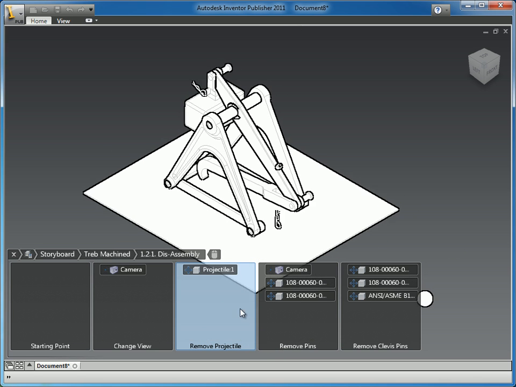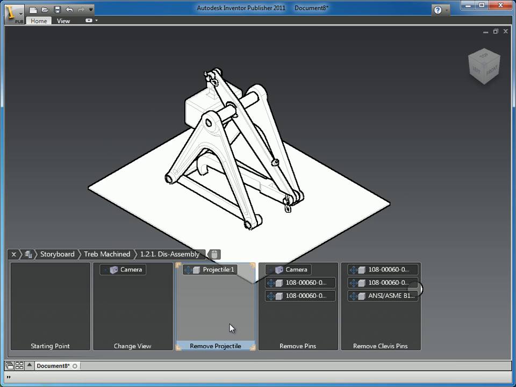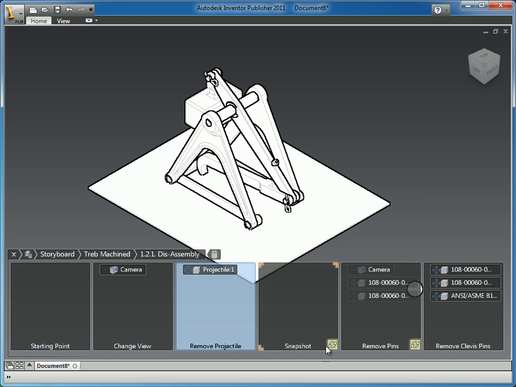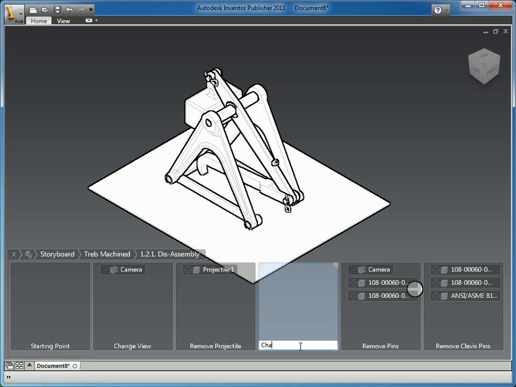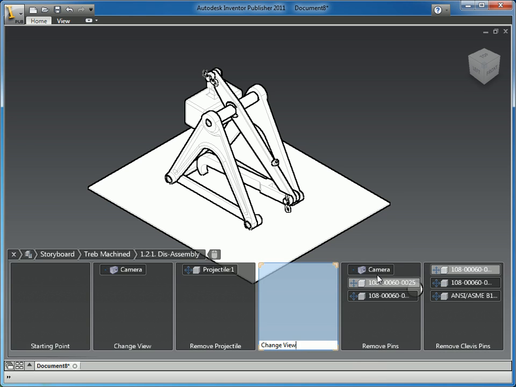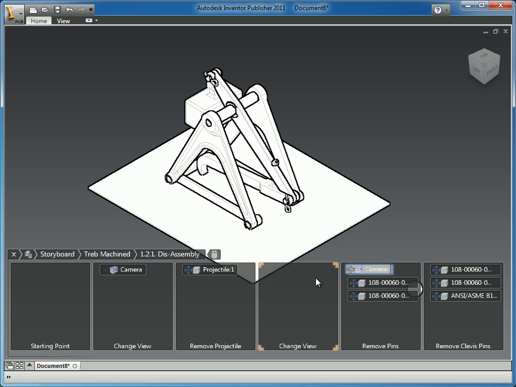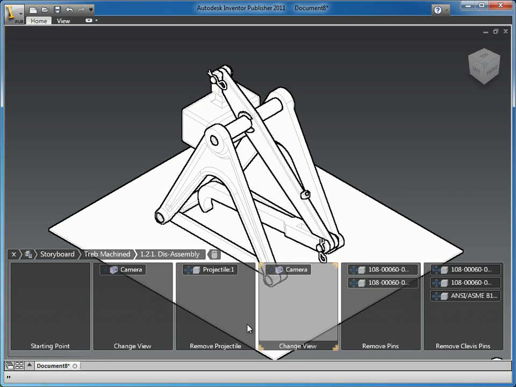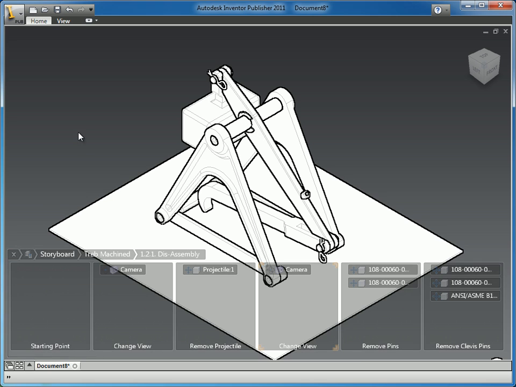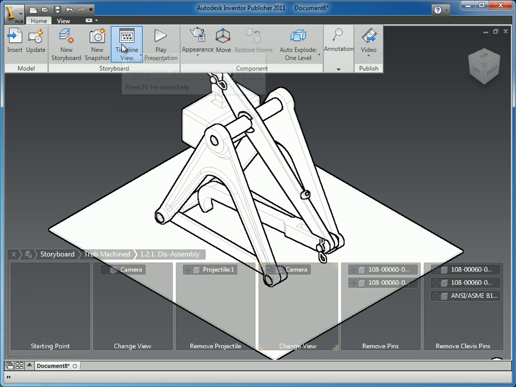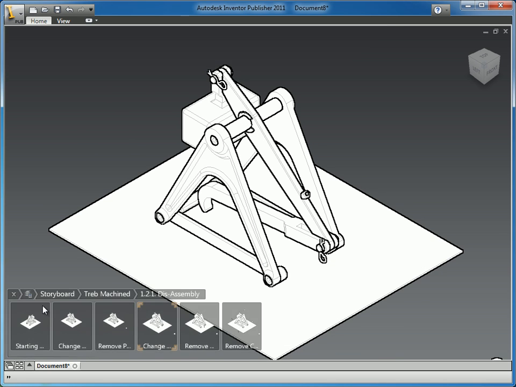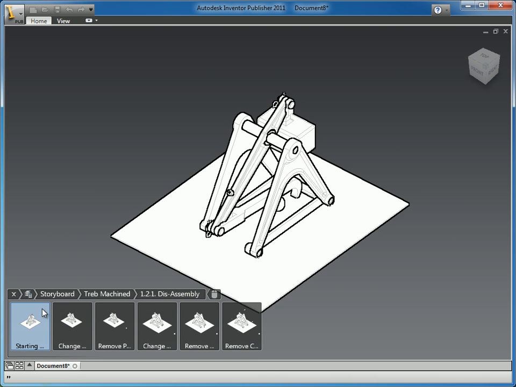So again, double click the snapshot right before where you want to insert a snapshot. Create a new snapshot, which inserts it. I'm going to add another change view, and I'm going to move this camera view up to that new frame as well. So now that we've done that, let me go ahead and switch back to the thumbnail view. I'm going to activate the starting point.